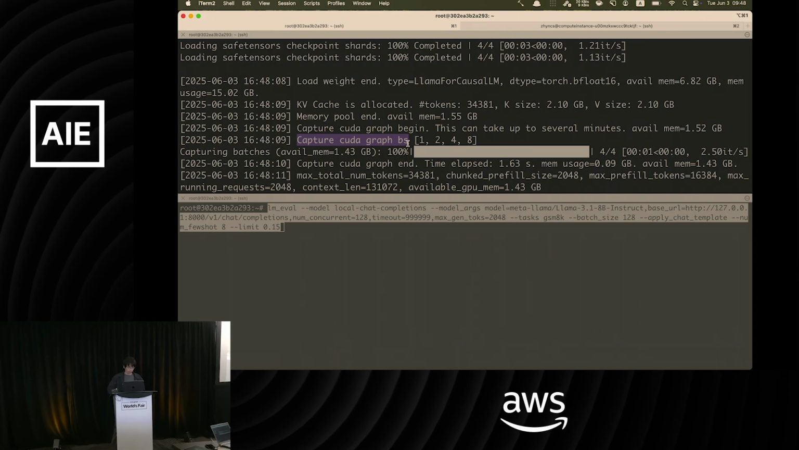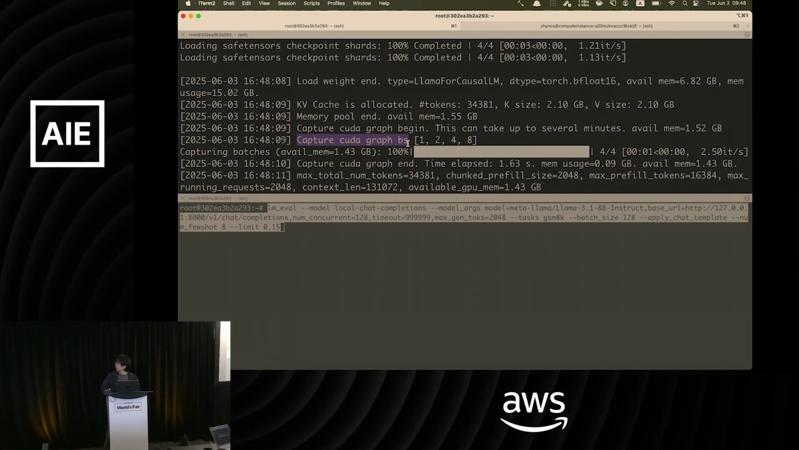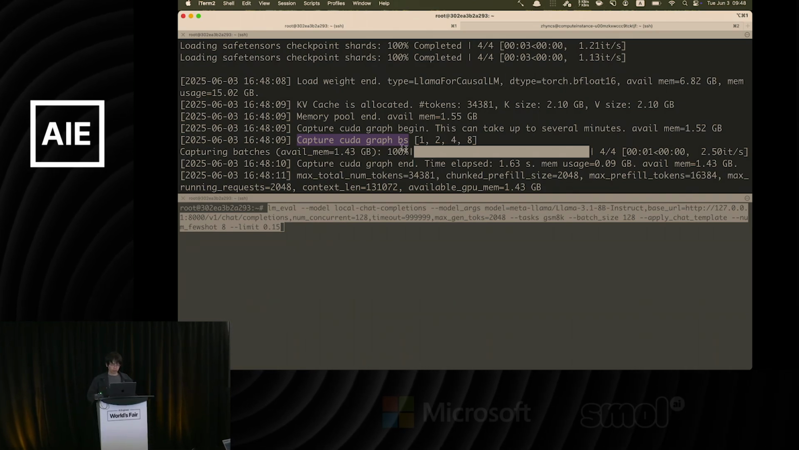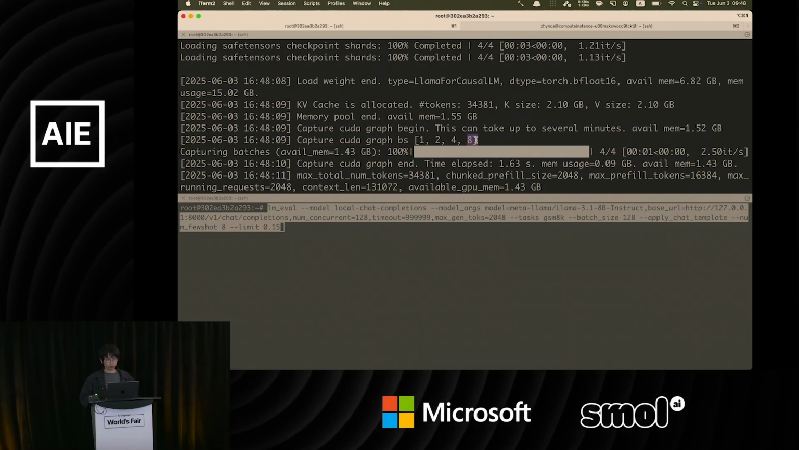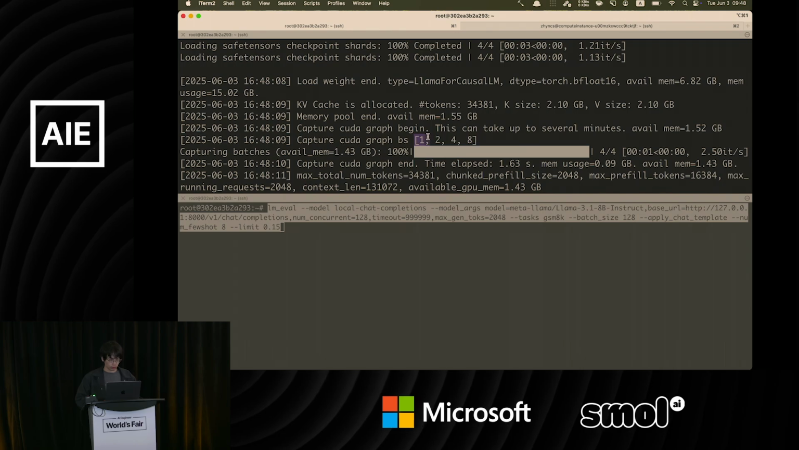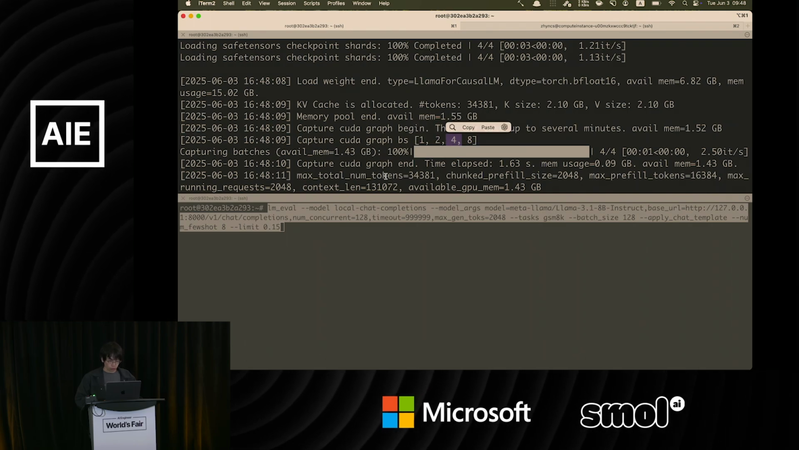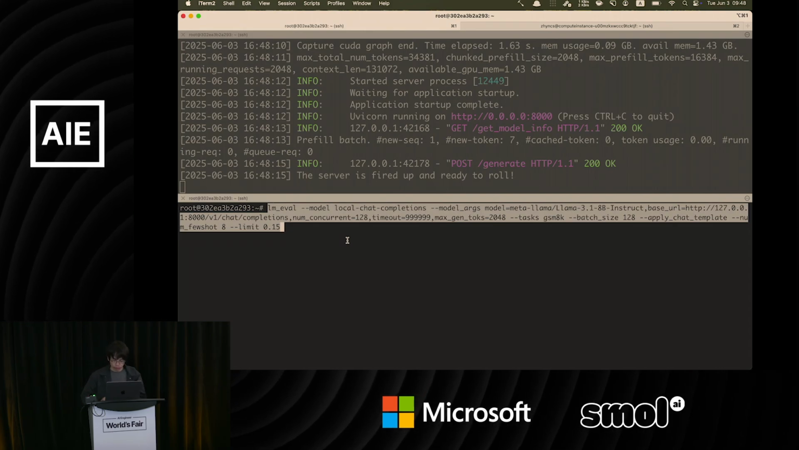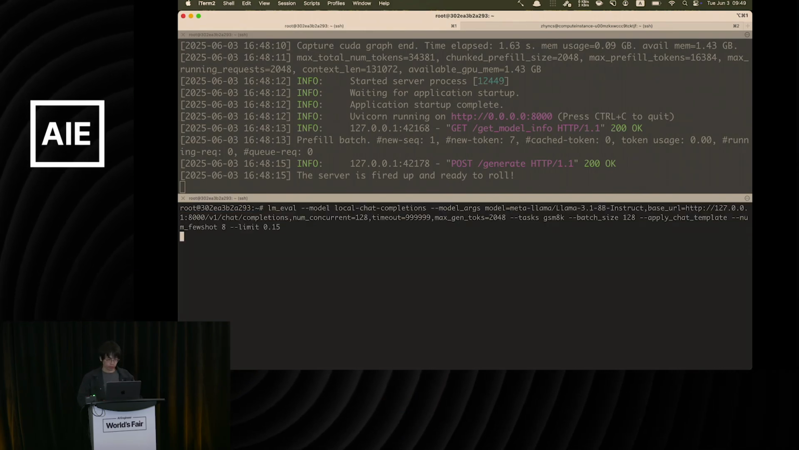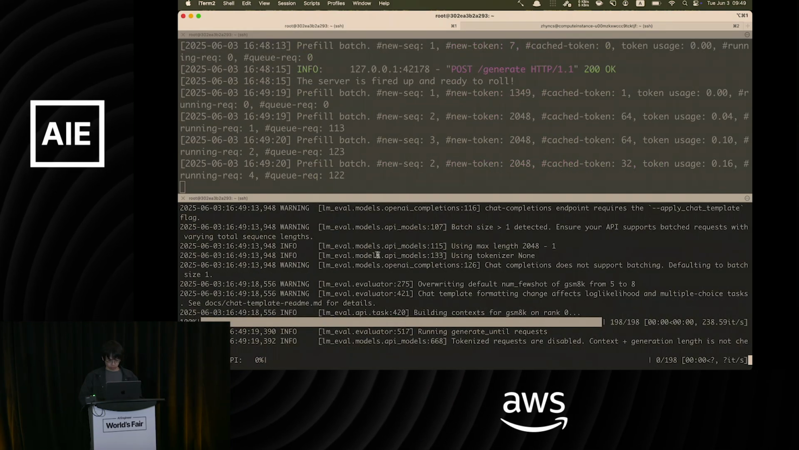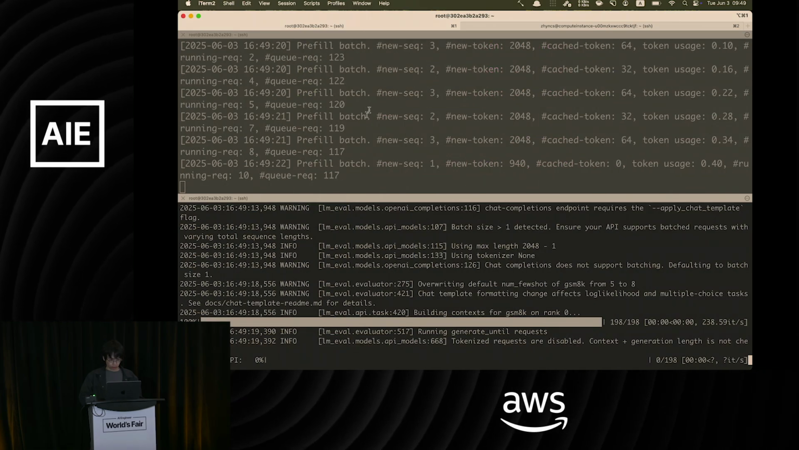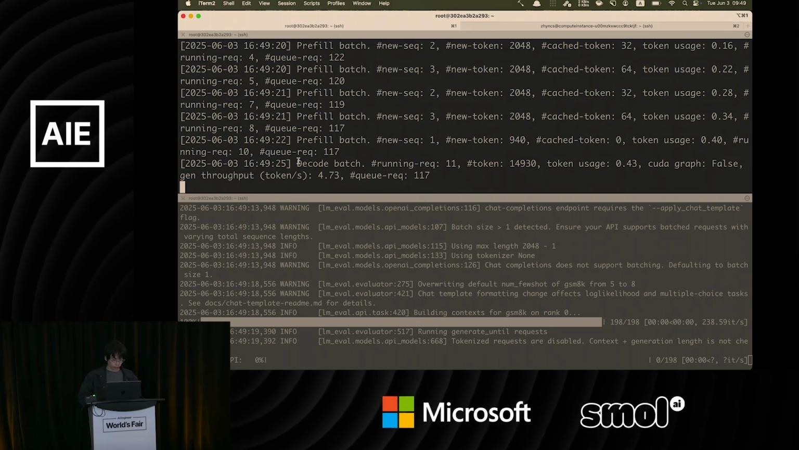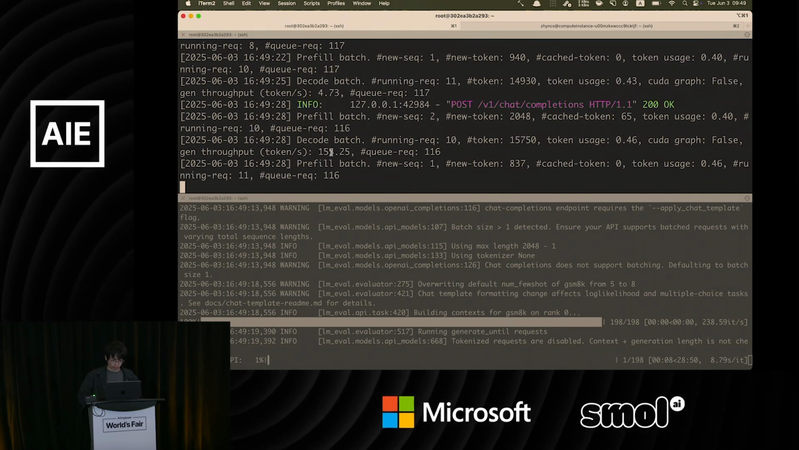And yeah, we can see the log from the server. It shows that we capture CUDA graph batch sizes. I think CUDA graph is turned on by default, but the CUDA graph max batch size for L4 for this model is 8. So it only captures 1, 2, 4, 8. And okay, the server is ready to roll, and we can use LM eval to send a request. Yeah, we can see that from the log. Here is the prefill batch, and here is the decode batch.